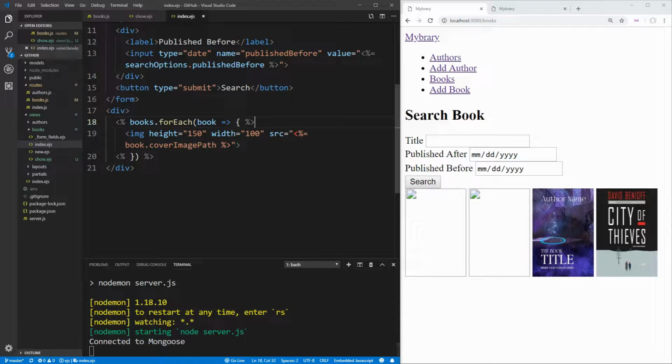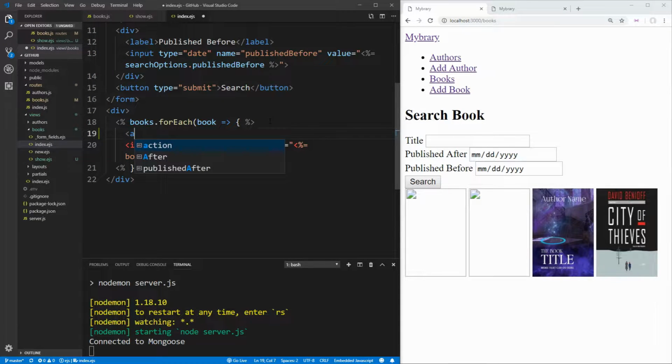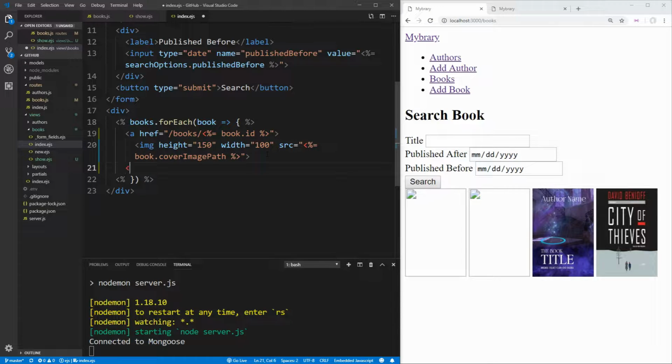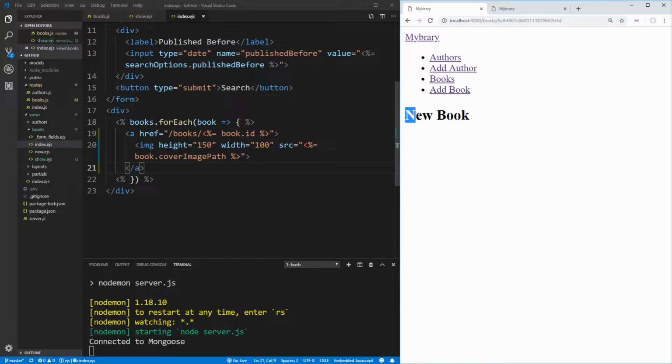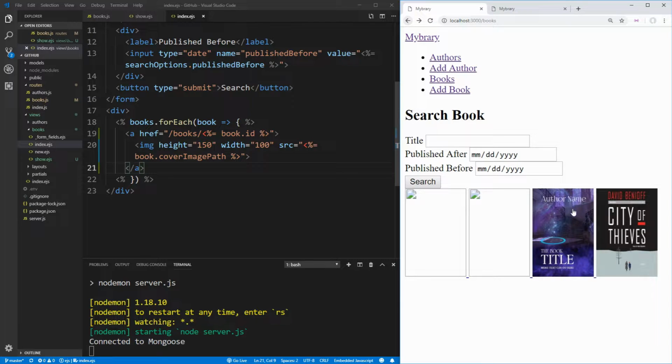So let's go to the index page for our books and wrap this image tag in a link. So inside of here, we'll create an anchor tag, which is just going to point to this new page we just created. So we'll say books/ and then we want the book ID. Close off that anchor tag. Now if we refresh, you see that these are actually links we can click on, and we get the title of the book. And if we click on this one, we get the title of this book, and so on.